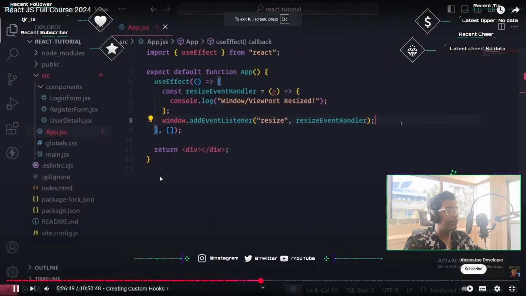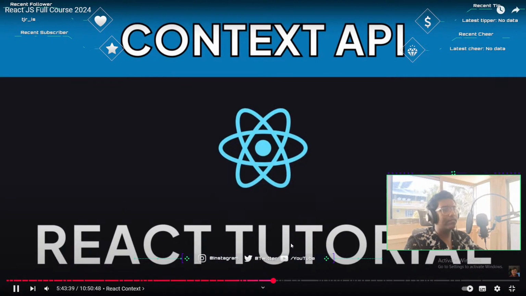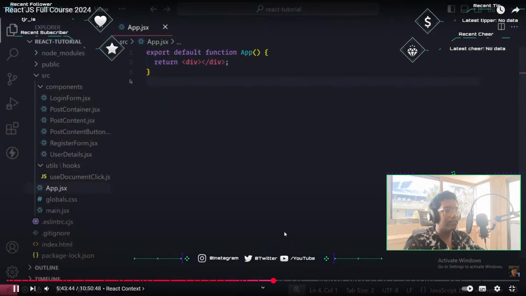Okay, and I'm going to go ahead and go into my browser now, and I'm going to show you what this looks like. In this section of our React tutorial, I want to teach you about the React Context API. The best way to understand the Context API.